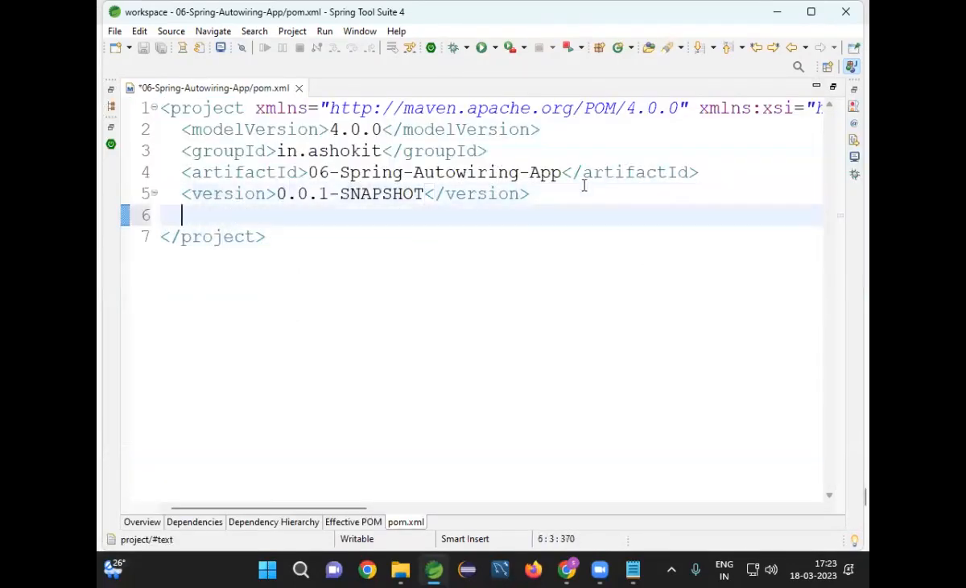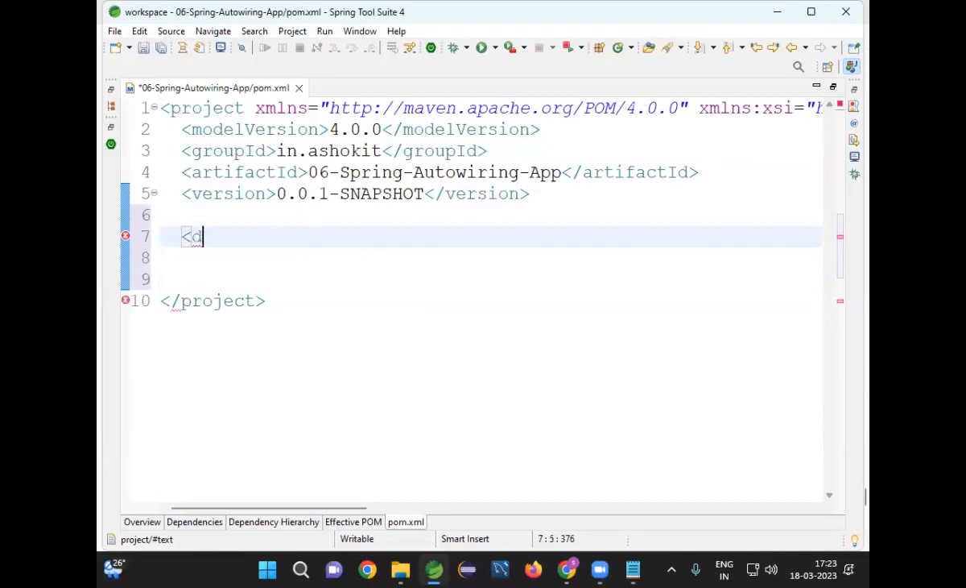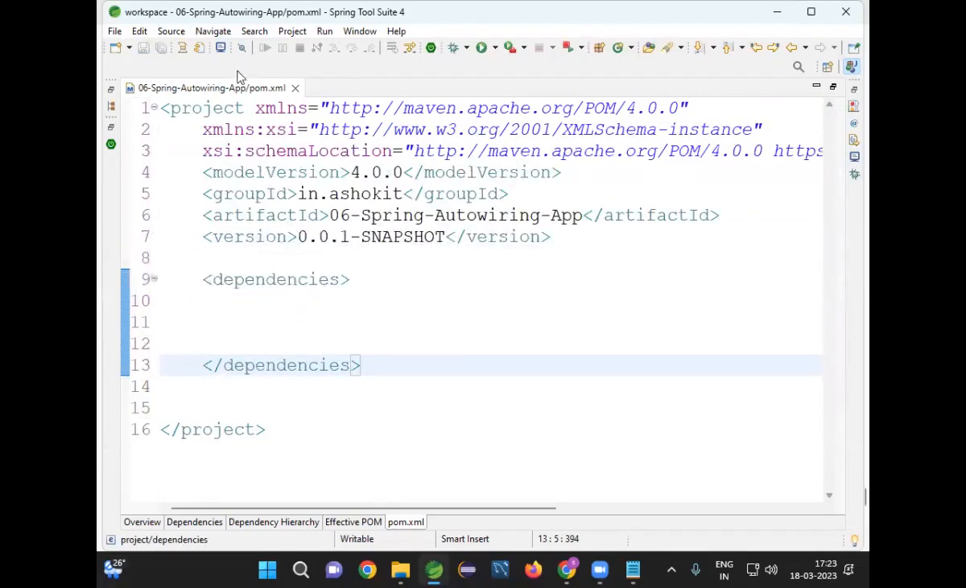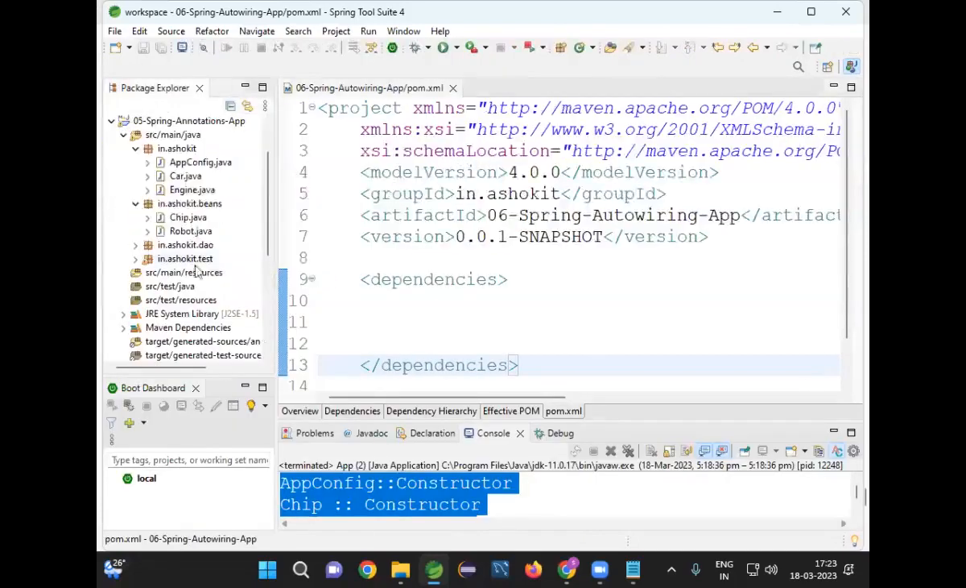Do you know how to add it? Yes. We need to add dependencies. From where will it download? First, it will check in the local repository. If not available in the local, then the central repository. Okay. In the previous project, we have already added it.